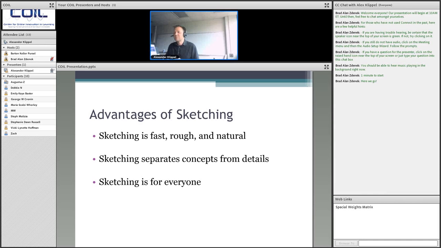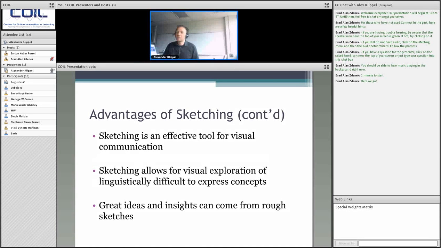Sketching is for everyone, and I'm saying this despite me being an absolutely horrible artist. Sketching is an effective tool for visual communication, and that's of course an advantage being in geography where a lot of things are visual. And everyone who has tried to explain spatial things in natural language terms probably can also relate to the experience that if you can draw something, it is often a lot more enlightening than trying to put everything into words. And then essentially for myself, some insights actually come through the process of sketching. So it's a reflective tool for educators as well.